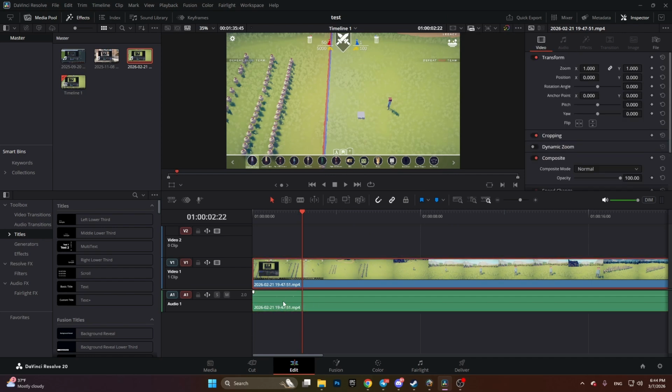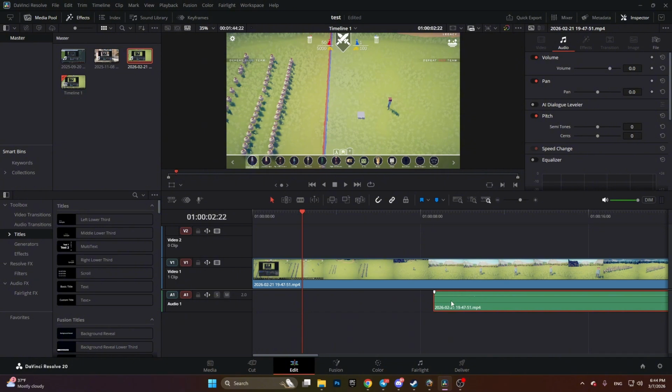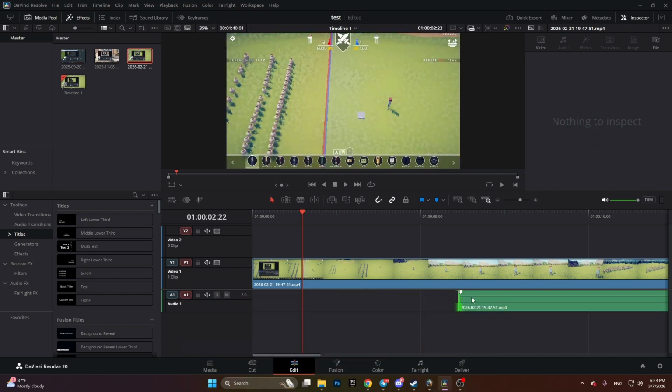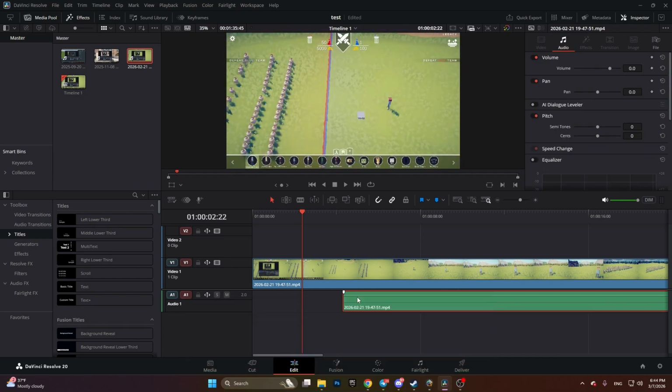means so that I can select them separately and move, for example, audio as I want, increase it, decrease it, or basically do whatever I want. And basically that is it. That is how I can separate audio from video in DaVinci Resolve.